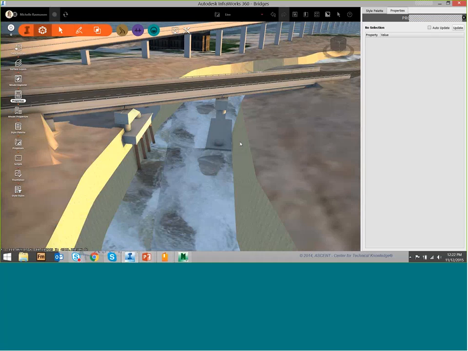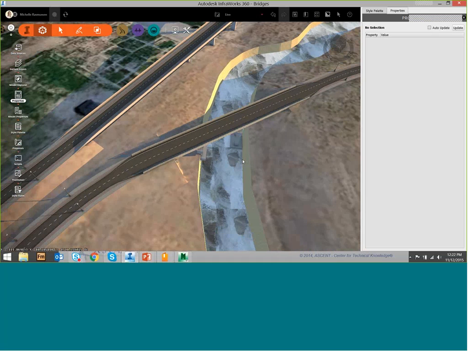Should escape, there we go. So our bridge looks pretty good. I think everything is pretty close. I may want to move that pier over or something like that, but I think it's pretty close.